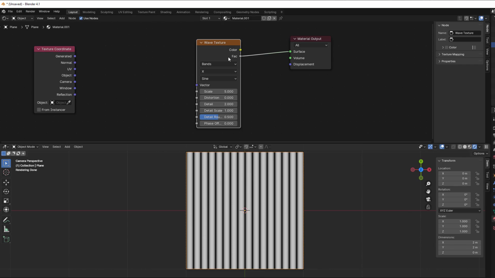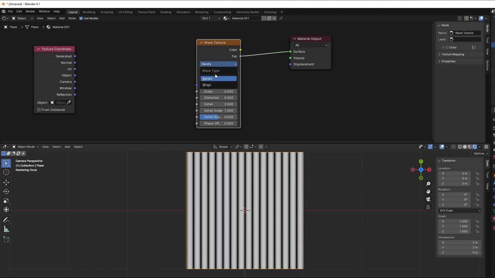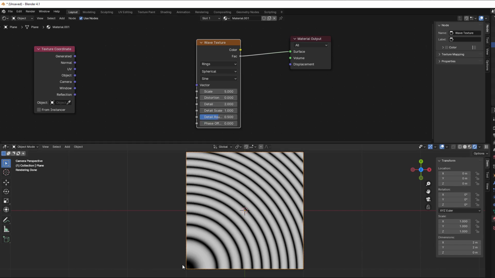We can have two different ways. We can have bands, which are lines, or we can have rings, which are rings. But if you use X or Y direction, it's not rings, it's more the distance between the lines that is changed. But in rings, you can select spherical here. And if you select spherical as direction, then you get these rings here.